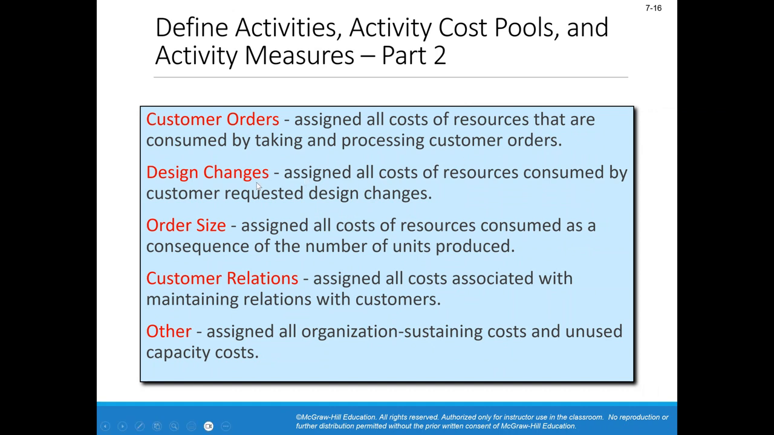And then you have a design change department. So these people, their function is to create a new design. And so you can isolate their cost. Order size is assigned all costs of resources consumed as a consequence of the number of units produced. Customer relations is assigned all costs associated with maintaining relations with others, and then other is assigned all organization-sustaining costs and unused capacity costs. In other words, if we're not using the factory in the regular way, we would still allocate those. So what we're doing is we're allocating inefficiency to these products.